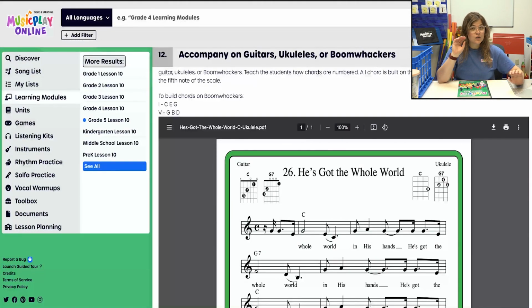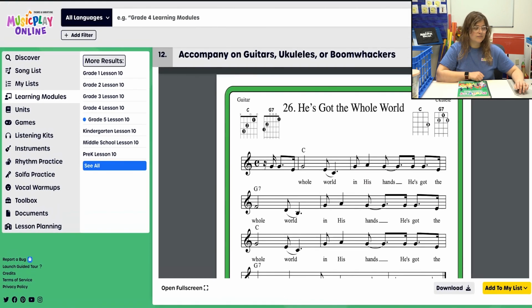Alrighty, and then if you need a little quick note to see how to build those chords, definitely come up here and check out those chords. I've added them here. And that brings us to the end of the lesson. So let's jump into middle school.